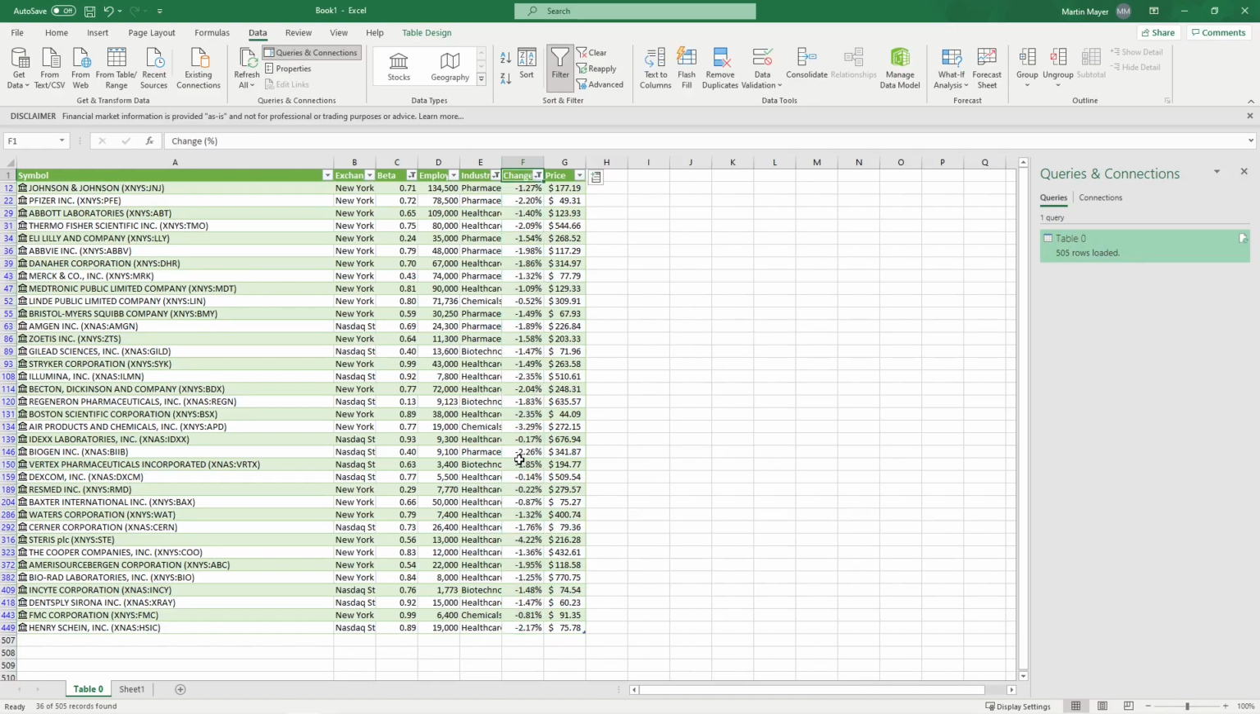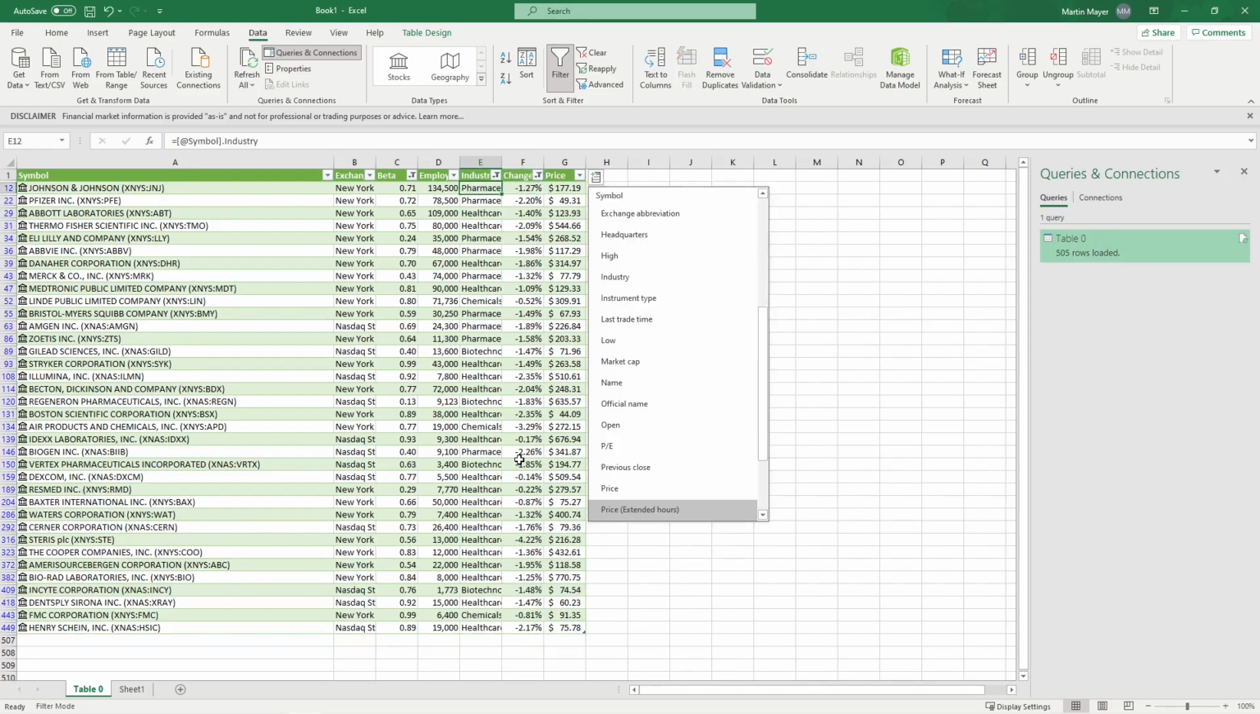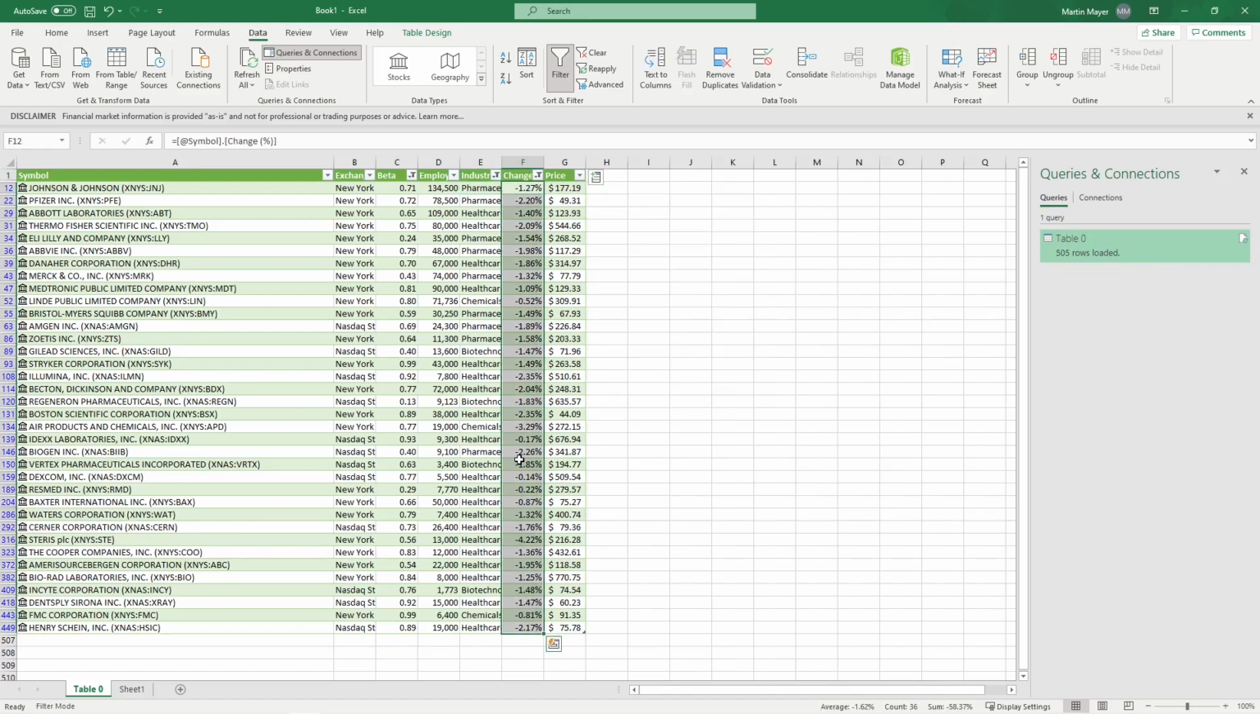How many did we have before? We had 38, and after applying the filter we only have 36. So only 2 health-related companies had a positive price change today. You might also be wondering how to get a time series, so let's go ahead and also do that.